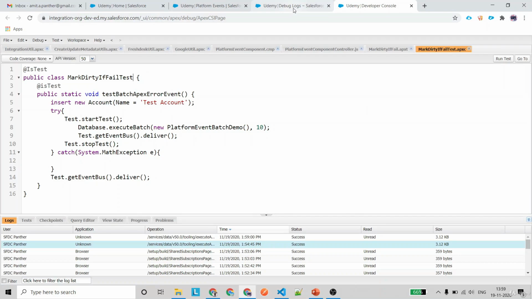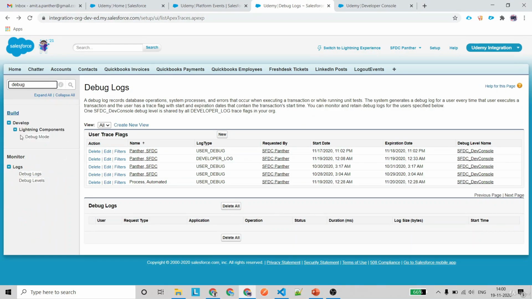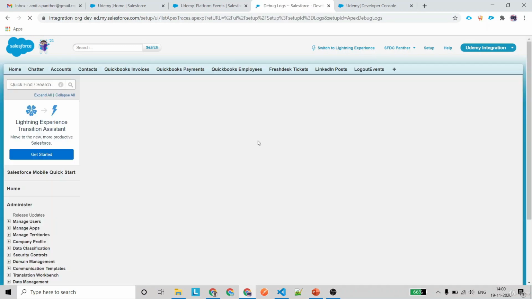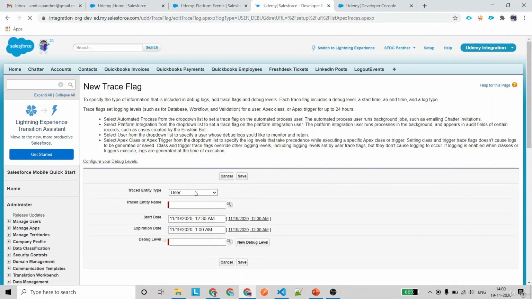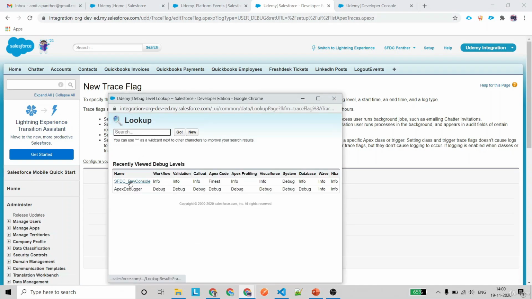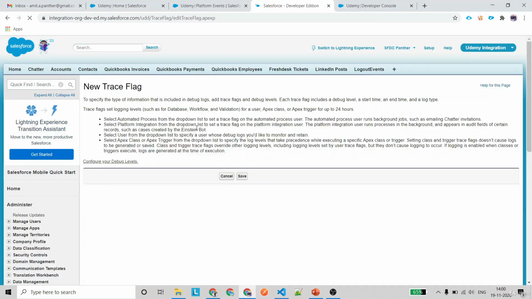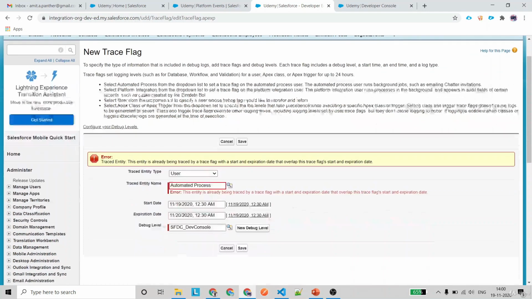So what we will do is quickly go to debug logs. From the quick search box, just type debug and go to the debug logs. What you need to do is click on new, and then for the traced entity type, select automated process, and then select the time span for the next 24 hours. For debug level, you can select the default, which is SFDC_DevConsole. Select that and save it. I already have it turned on, so I'll get the error. You will not get the error. You will be able to save your debug log.